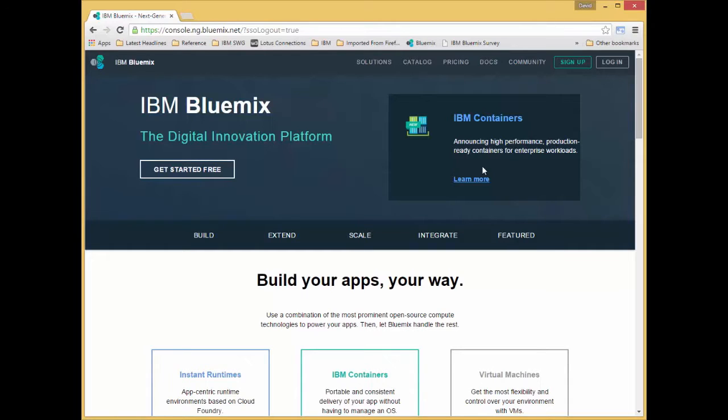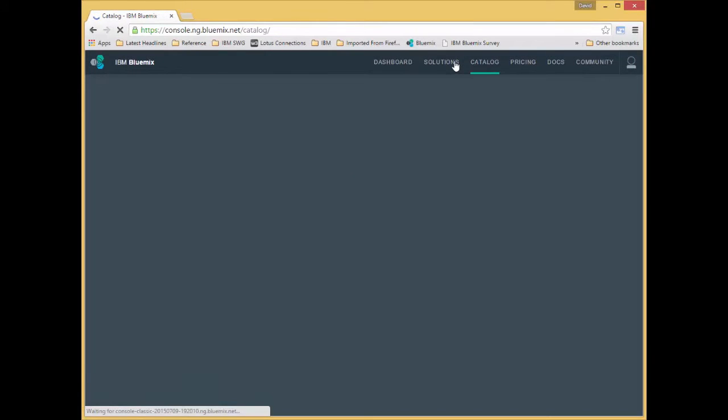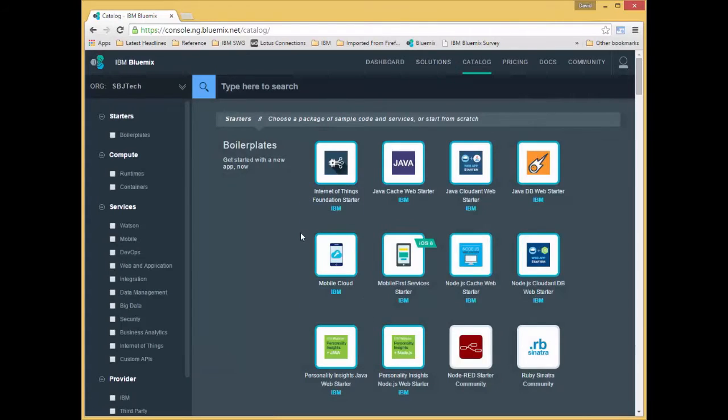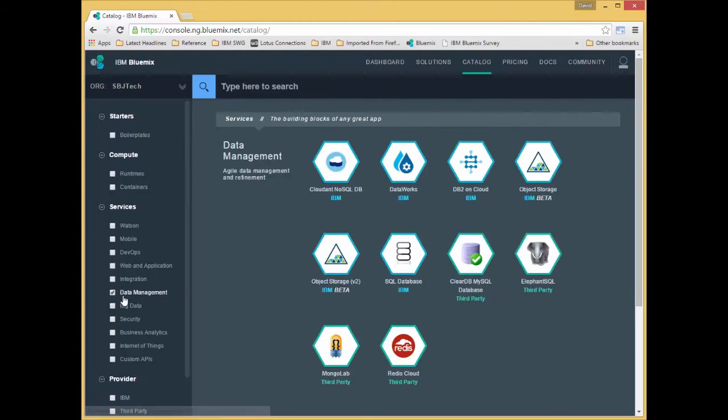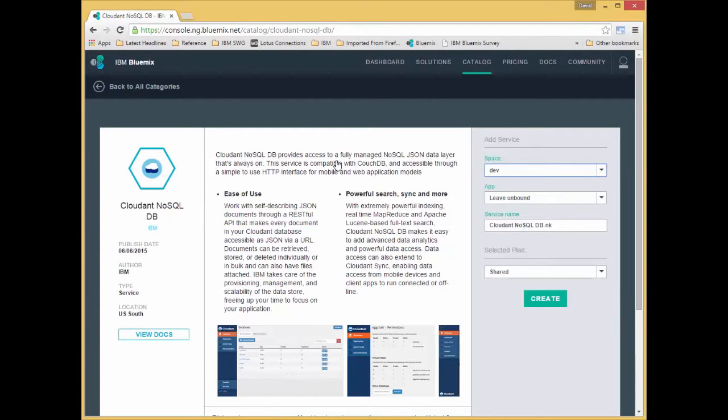So let's get started by logging into Bluemix. We'll start by creating an instance of the Cloudant NoSQL database service. And this is in the data management category. Let's create an instance of it. We'll just leave it unbound.